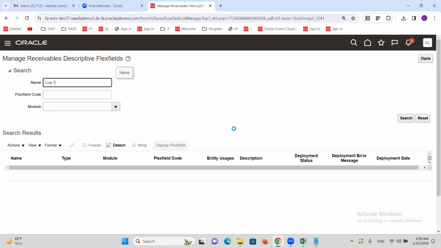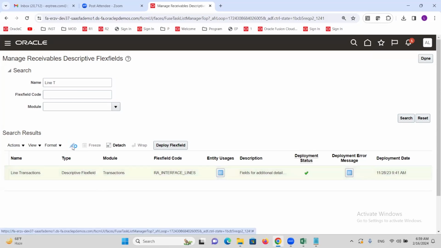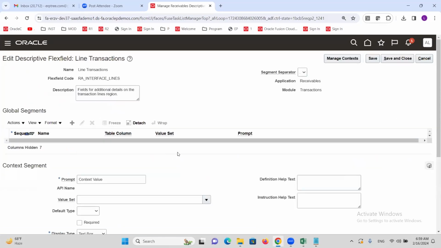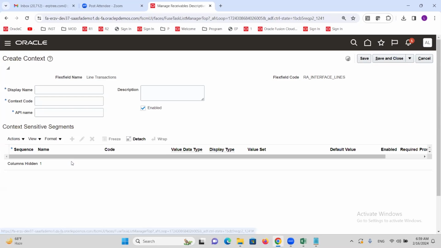Here is the line transactions descriptive flex field. Now select this record and click on edit. Now click on manage contexts and click on create. Give the name, say AutoInvoice, underscore AutoInvoice.